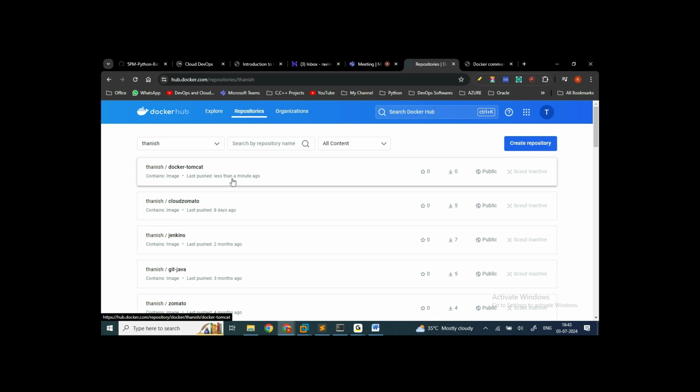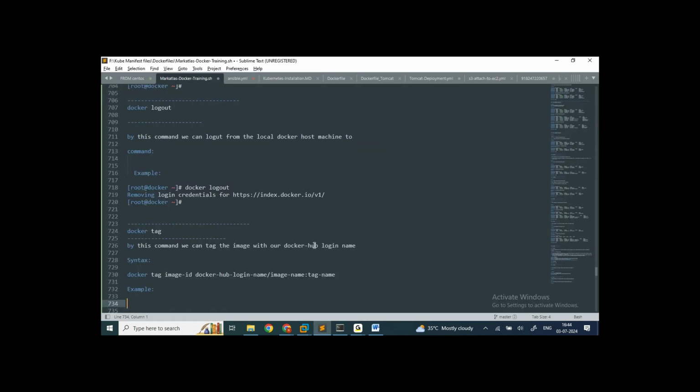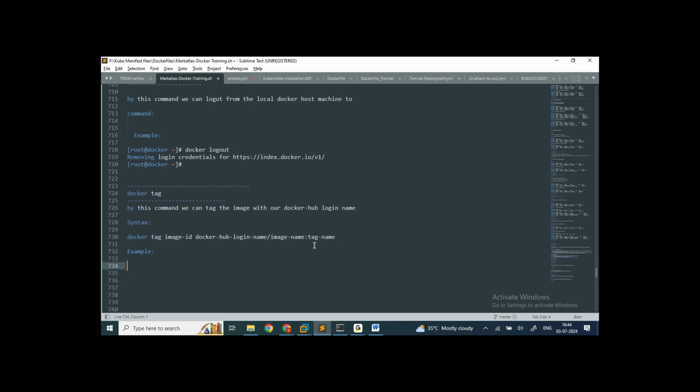Okay. So, guys, you got it now, my point? Guys, you got it now? Docker tag, docker login, docker logout.